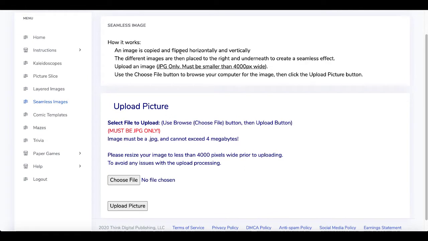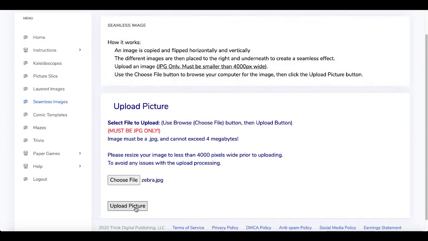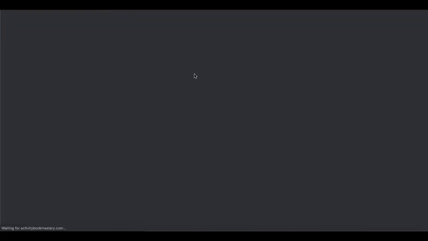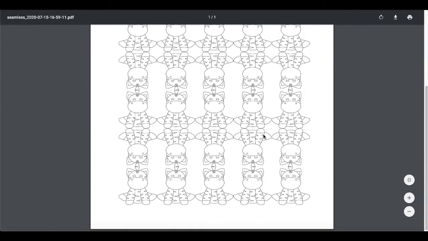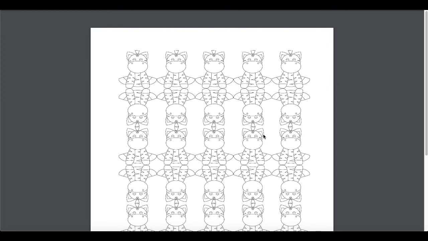How it works, an image is copied and flipped horizontally and vertically. So what we'll do is we'll just go ahead and grab a JPEG. We'll go ahead and grab that zebra JPEG again. We'll upload that picture and you'll see exactly how the seamless image tool is going to work by clicking here for the PDF. You can see here it just layered the zebra top and bottom, just flipped it, gave you an instant page right here that you can add to your activity or your coloring book for kids or adults, depending on what the image is.